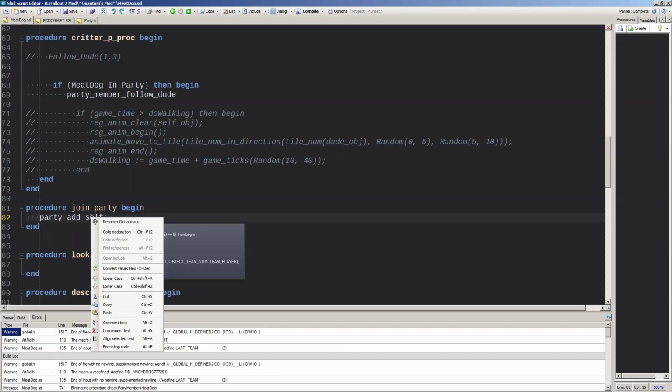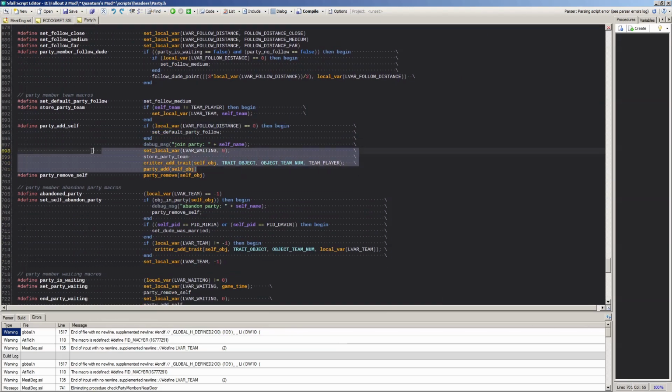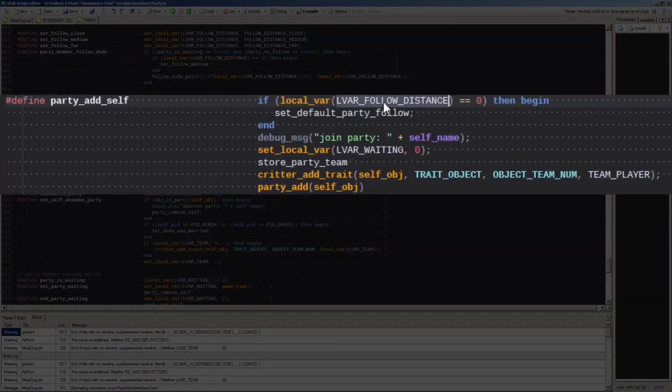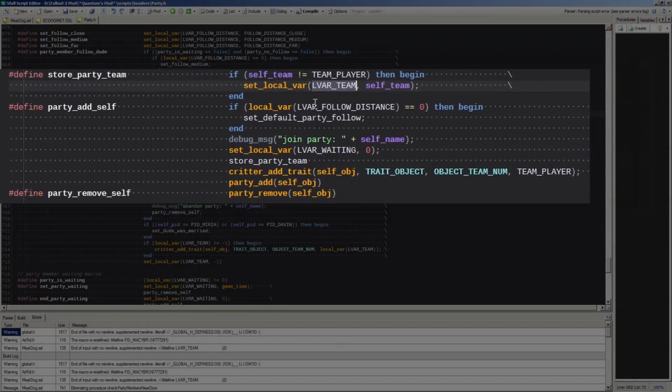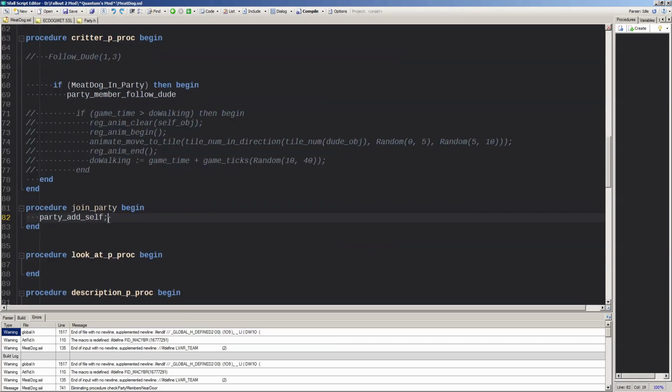Before we move on, let's right-click and go to Declaration for Party Add Self and take a look at this macro for just a second. Here I want to point out the LVAR local variables used. LVAR follow distance, LVAR waiting, and if you follow this command, store party team, you'll see LVAR team. So if we'd taken the time to go through and explore this macro first, we would have seen all of these variables first and could have accounted for them without having to rely on the Intellisense pop-ups. But hey, now you can solve some of your problems just by reading the Intellisense pop-ups and understanding what they're pointing to.